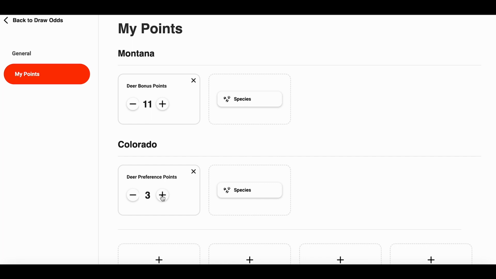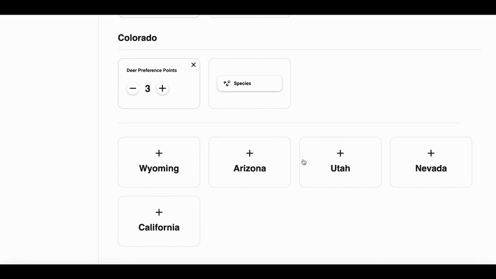So hopefully that helps you. There's a lot of other states here and species. I'm gonna go ahead and add all of my points. That way when I'm searching for hunts this year, I'm looking at the correct draw odds and getting the most accurate results possible.